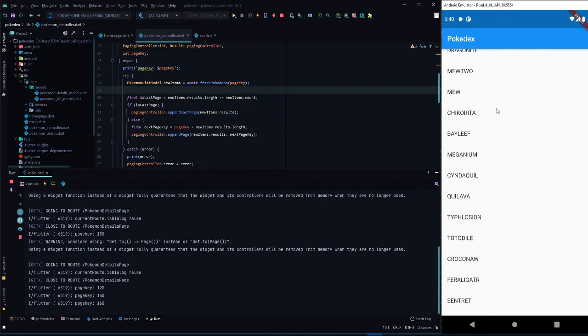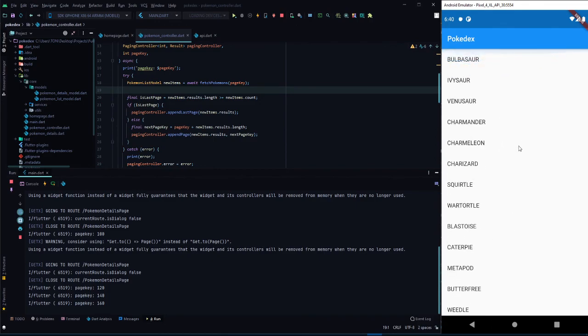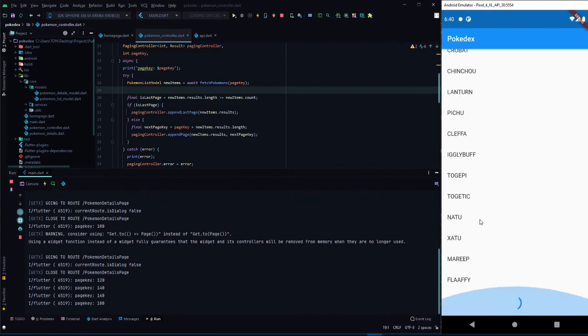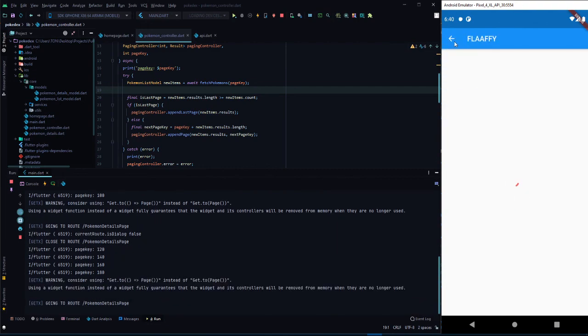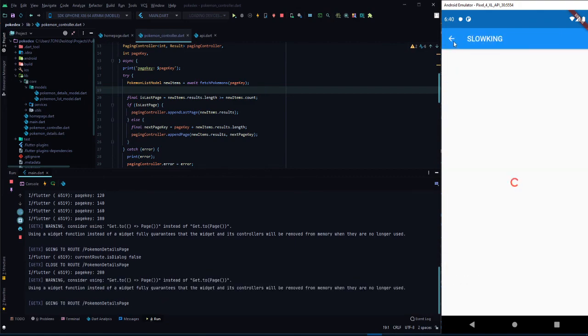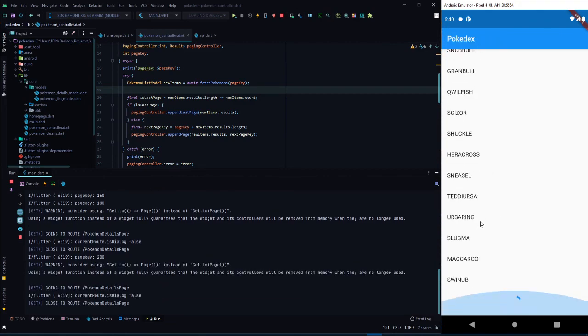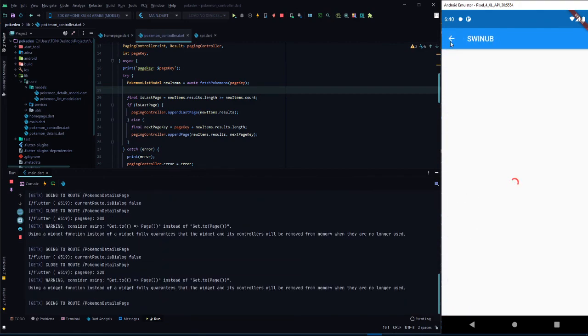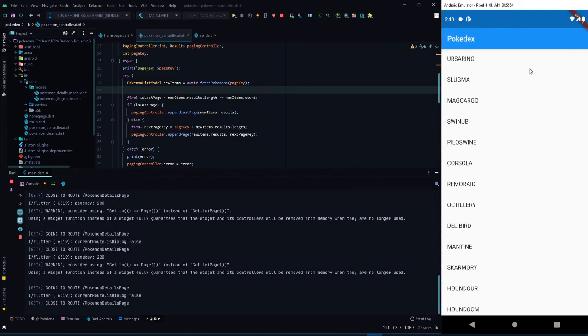Infinite Scroll Pokedex, using Flutter. Let's go. Okay. Of course, it's so seamless, guys. Look at that. Look at that. Flutter in the making.